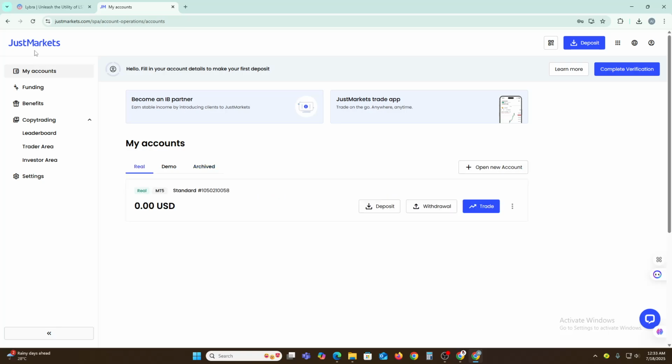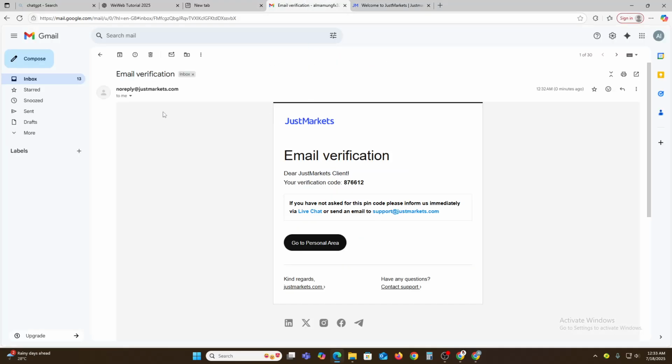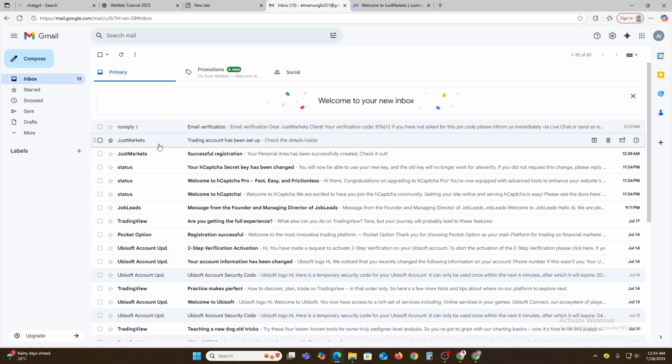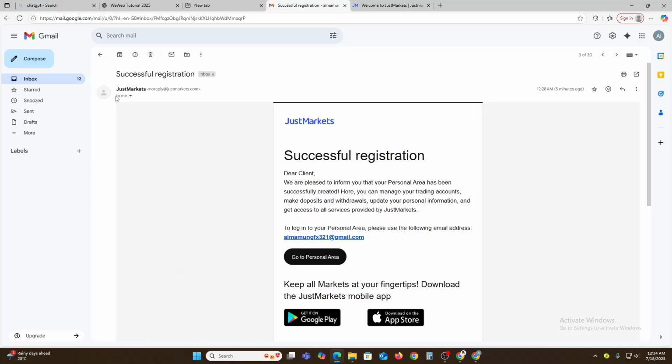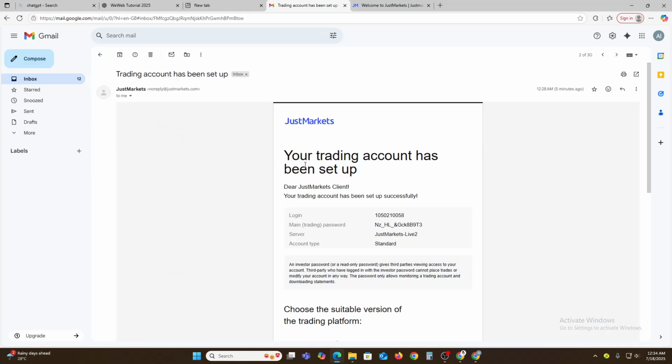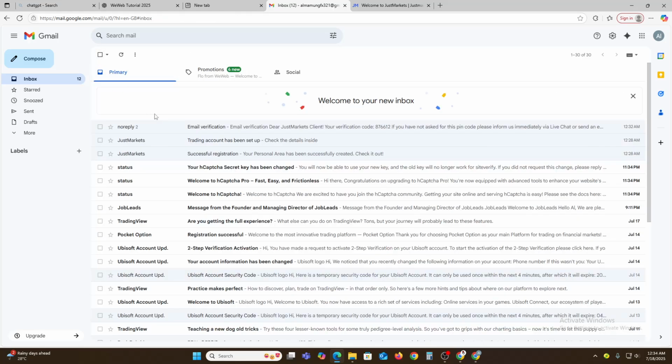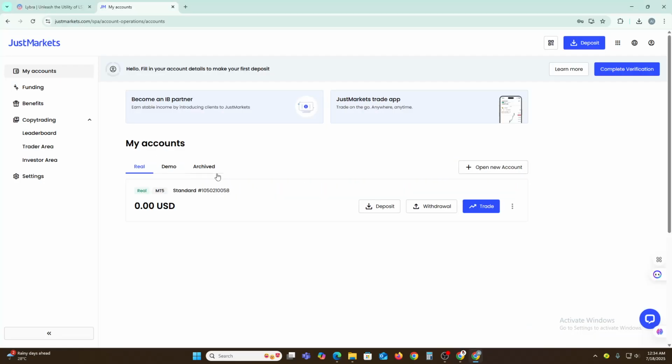Once support receives your request, they will verify your identity and ask you to confirm that all balances are withdrawn, and here you can see on my email. Then they will deactivate or delete your account.